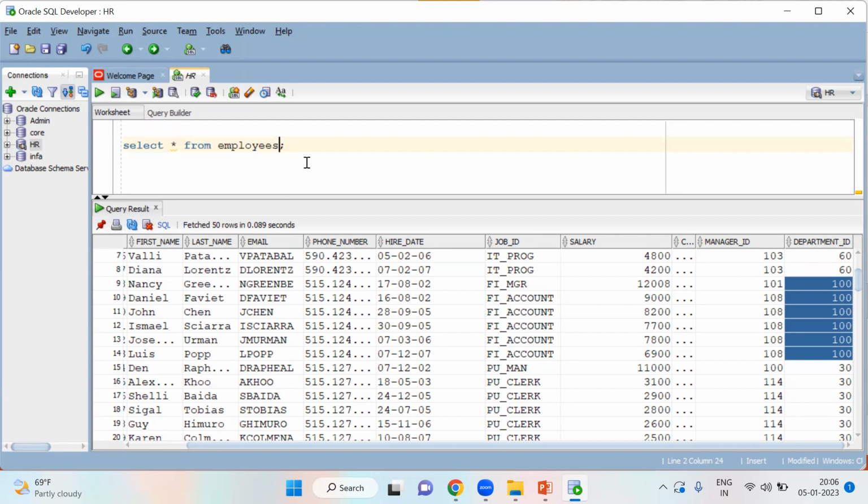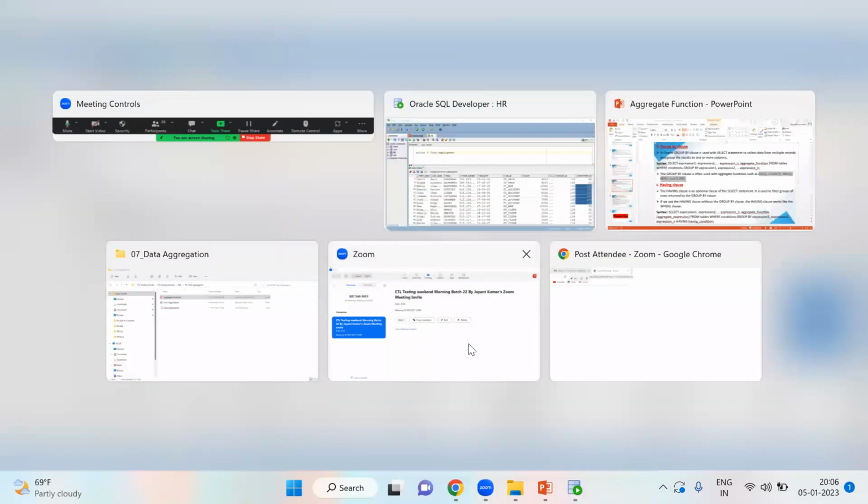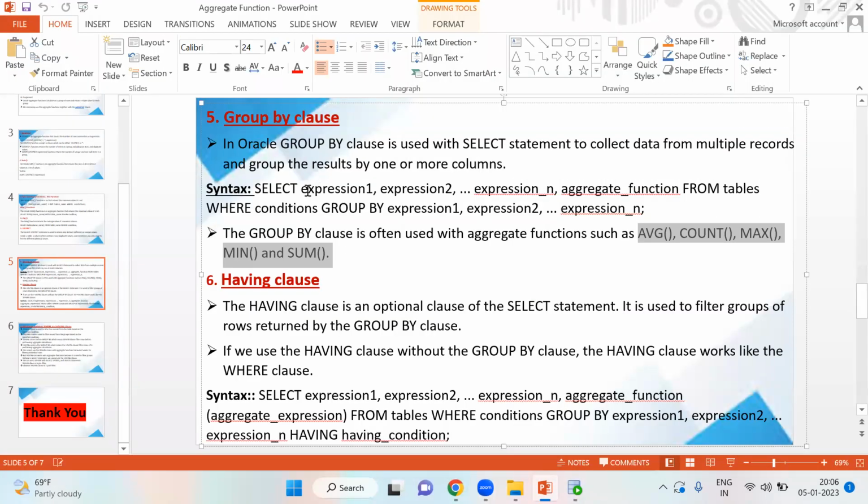So how will you write the group by clause? The general syntax of group by is select, you can add a number of columns, aggregate functions, from table, where condition also you can use, but it should be before group by. Then group by clause and expression 1, expression 2, expression n. However many columns you are adding here, that many columns only you can take here.